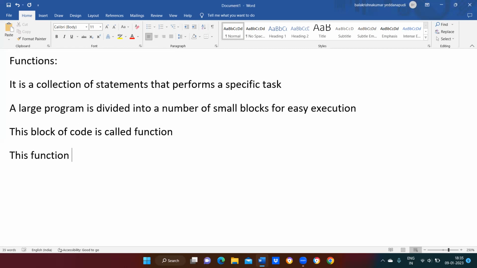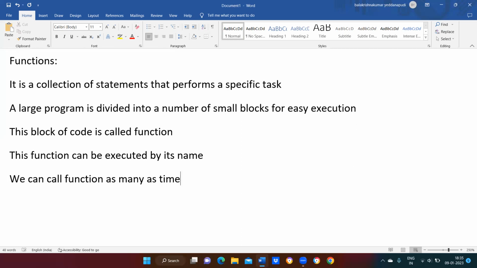This function can be executed by its function name only. You can call a function as many times as you want.